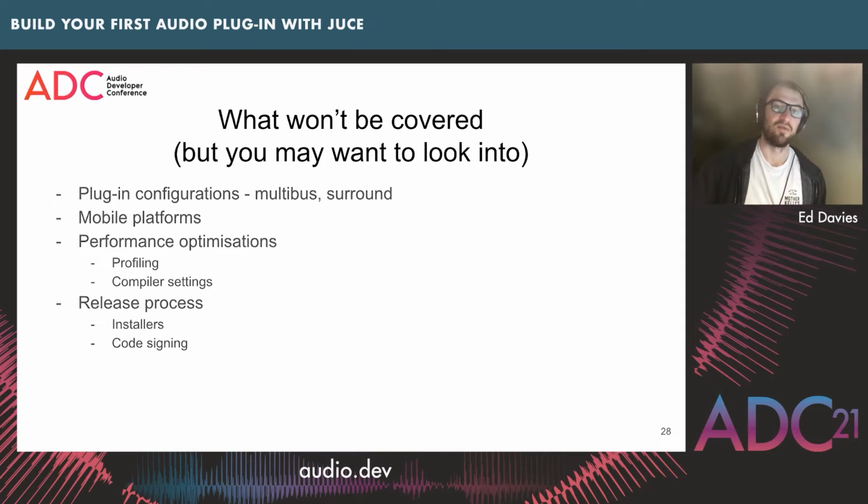So, we've got a nice delay effect, but it's not hand tuned. We're not going to be doing any sort of hand tuned SIMD operations. We want to make it as easy to read as possible, and we won't talk about things like the plugin release process. So we're not going to go into installers, code signing, download managers, all of that. That's a can of worms. So yeah, we won't be diving into those.